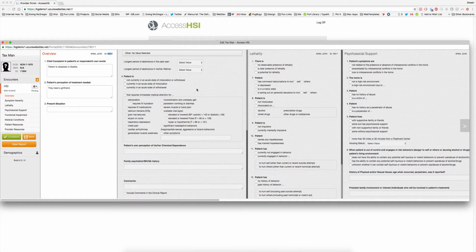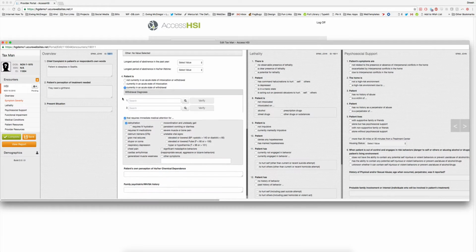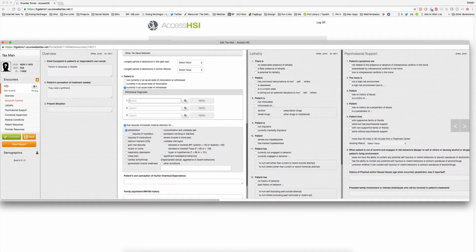One of the main components of AccessHSI is this blocking of text fields without having the prerequisite field clicked in. So that's true in this area. That's true with radio buttons.